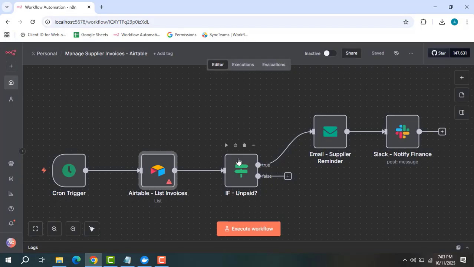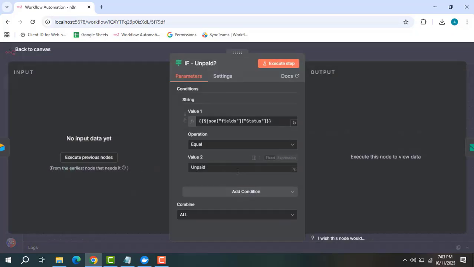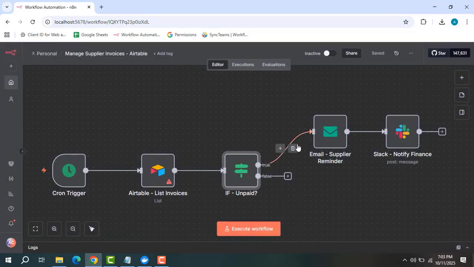Let's continue. After that, we have the if node to check for unpaid or overdue invoices. On the true branch will be if JSON file status equals unpaid. We'll filter the invoices that are unpaid or past their due date. Only unpaid invoices proceed to email reminders. So the true branch will go to email supplier reminder.